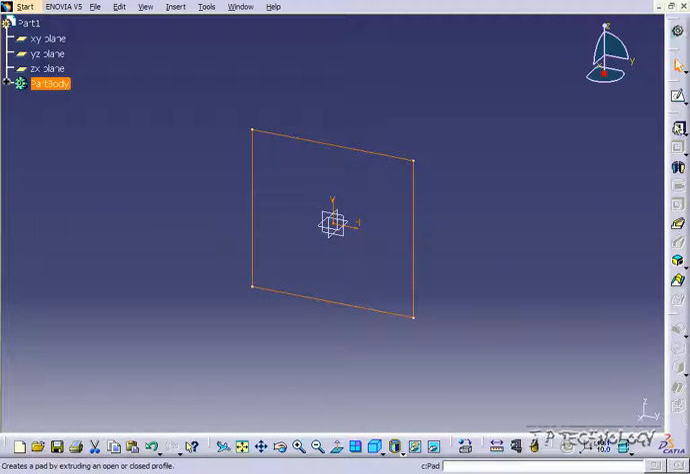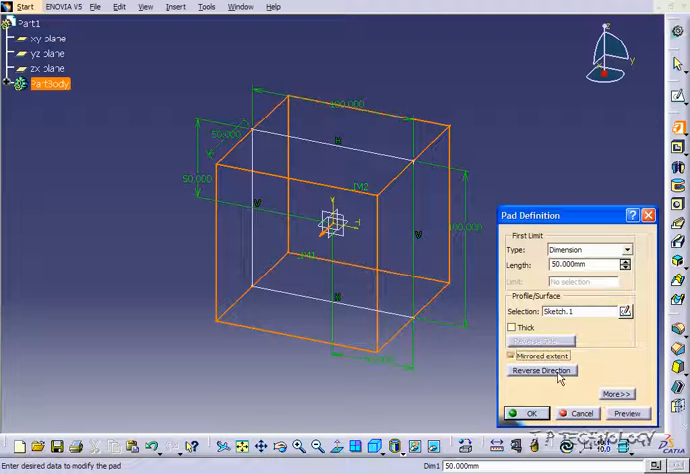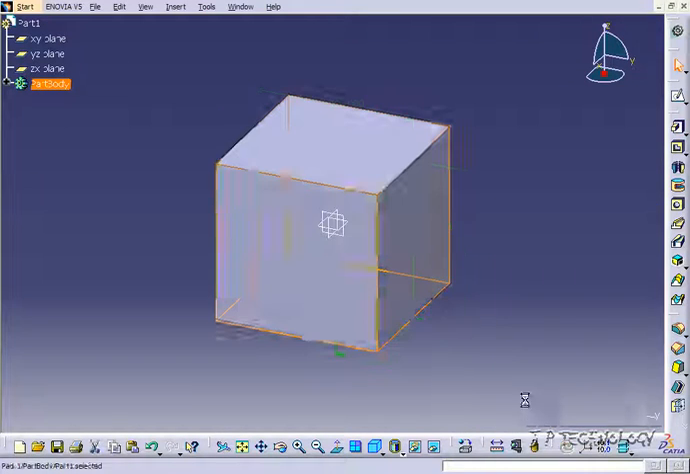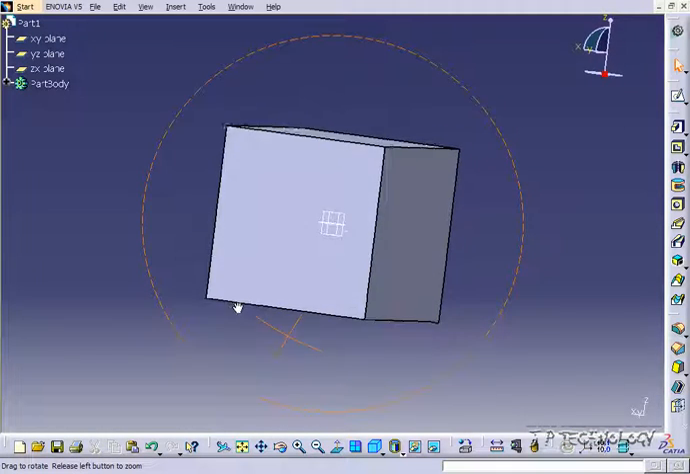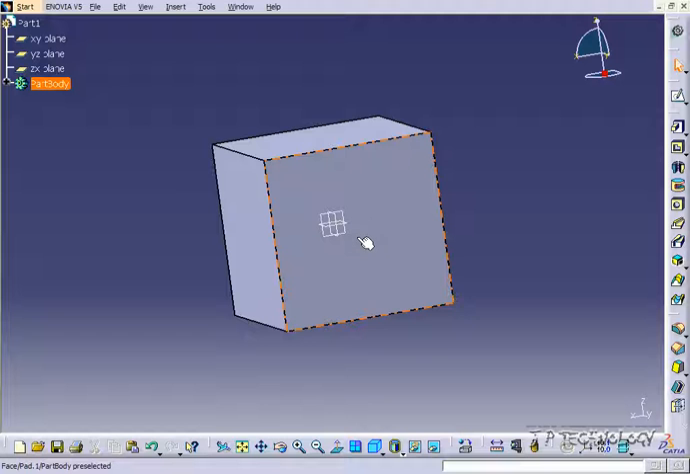Now we're going to extrude this out, so let's click the pad, type in 50, and mirror the extent. Click OK, and now we have our cube. Now we're going to put holes all the way through the cube in every face right through the middle.